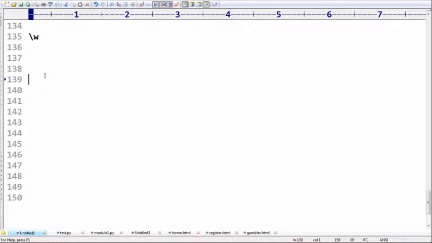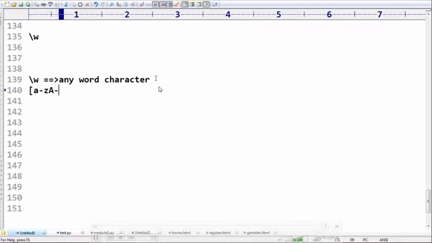Sir, alphanumeric symbols are allowed. Backslash w means any word character. Remember that. Backslash w means any word character. Means, sir, you can take a to z lowercase, or capital A to Z, or 0 to 9, and then plus, at least one character. You can take an alphabet symbol, either lowercase or uppercase, or a digit. Like this you can take.